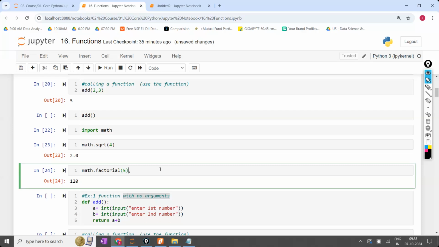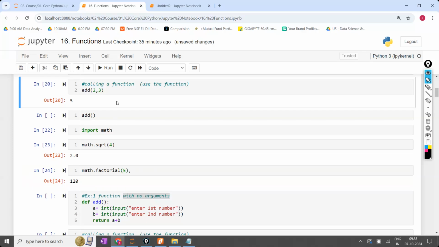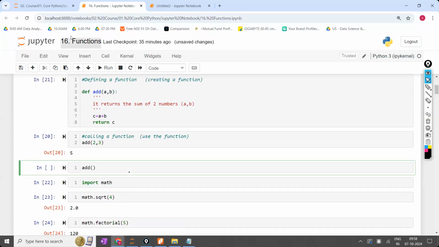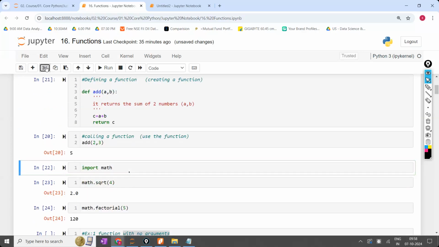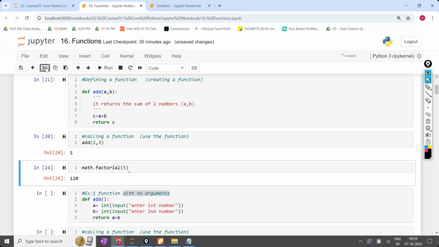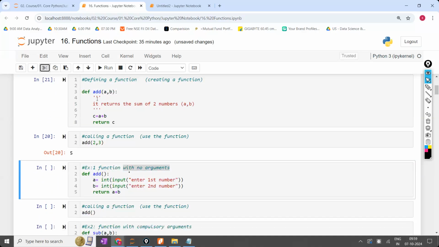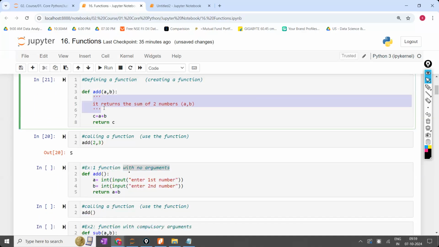Okay, are the points clear, guys? So in this way the functions are created. What are the functions we are having? This is called a doc string. Doc means documentation. For your documentation purpose, in the help file this will be written.